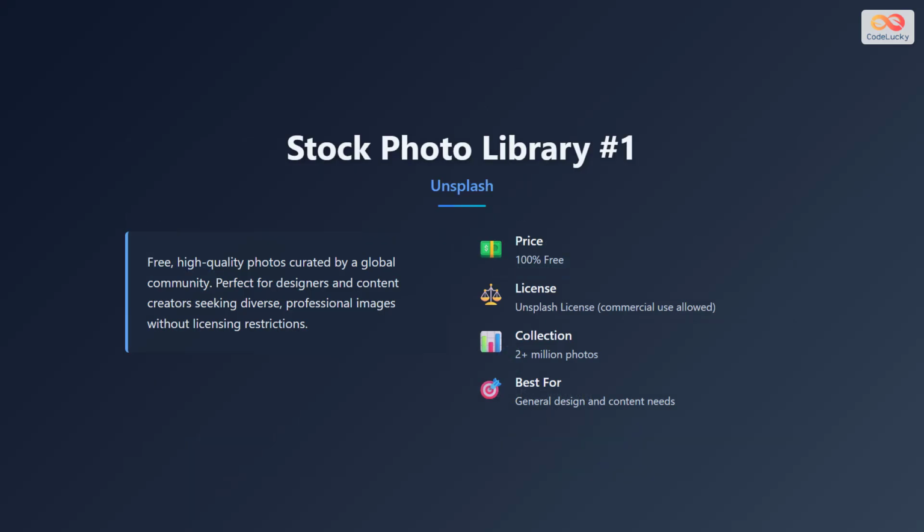Unsplash is a fantastic free resource with over 2 million high-quality photos curated by a global community. Perfect for designers and content creators. The price is completely free. The license is Unsplash license, which allows commercial use. You don't need to ask permission or provide attribution, though it's appreciated.